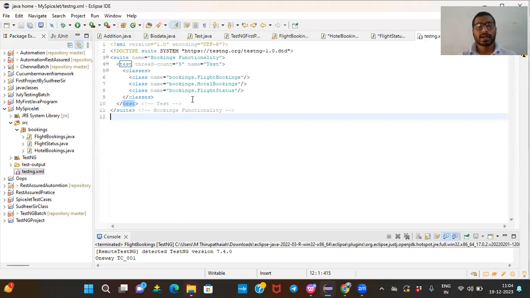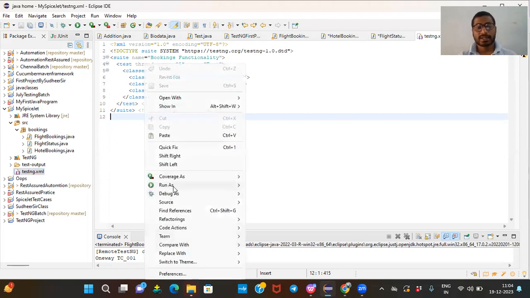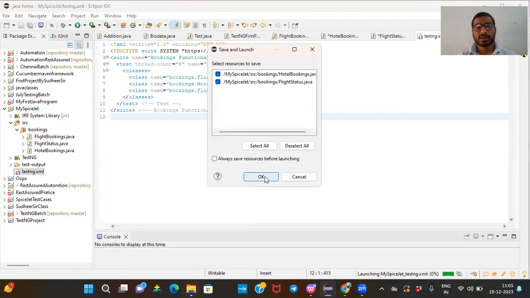So now if you want to execute all these classes at a time, you just save this testng.xml file, and here right click, here you can see the run as option. If you are running normal test cases, in run configuration it will show you the testng test, right? But here we are running the testng.xml file, so it is showing testng suite. Okay. So just click on this testng suite.